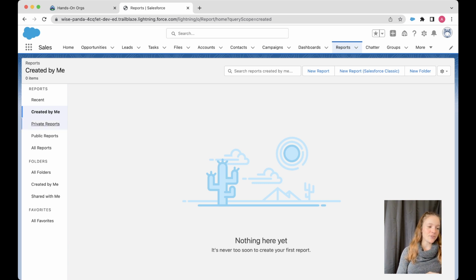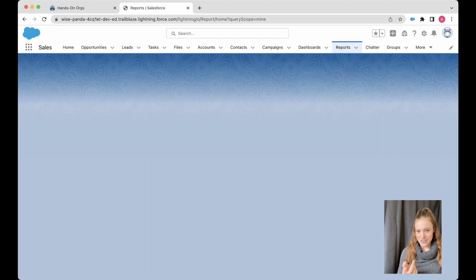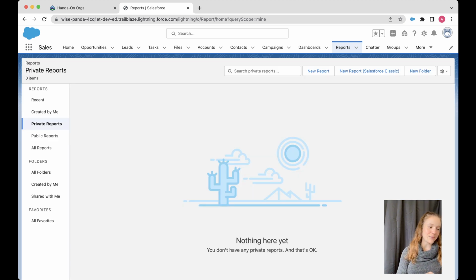You've also got these private and public report folders. They don't look like folders, which is a confusing part. They're kind of here on the side. But these are indeed actually folders and they're company-wide. So public means public for everyone. Private means only you can see that. All right. And then we have all reports as well.